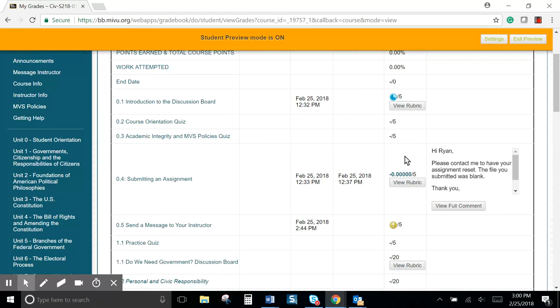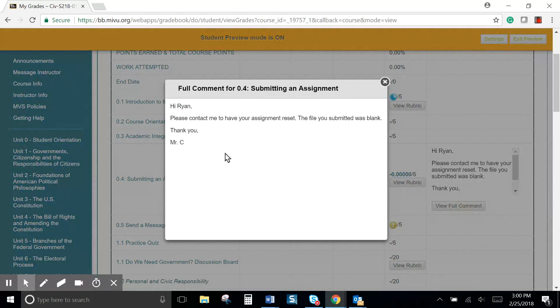Moving along here, say you're looking at your grade and you're like, oh, why did I get 0 out of 5 on this assignment? Or why did I get 10 out of 15? If you look over here to the right, you will see the comment section, and this is the feedback that I leave you on your assignments. Sometimes if it's a lot of feedback, you might need to click on View Full Comment, and it will let you review all the feedback that I left on your assignment.